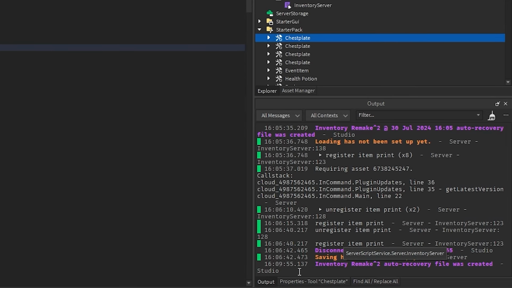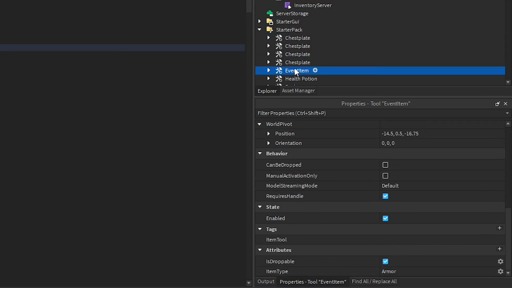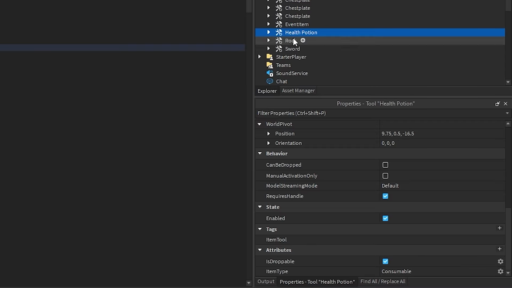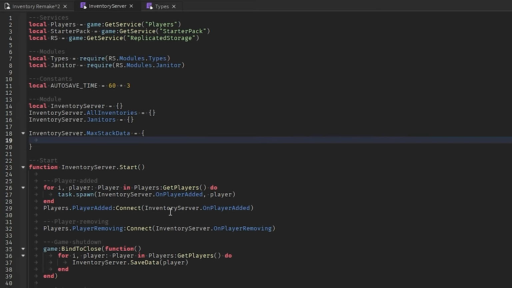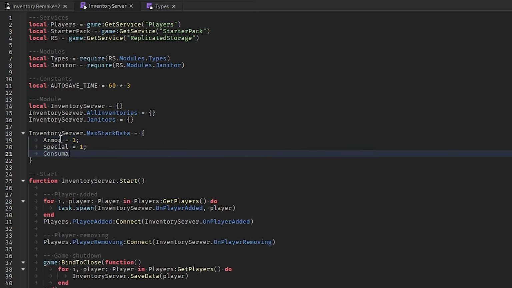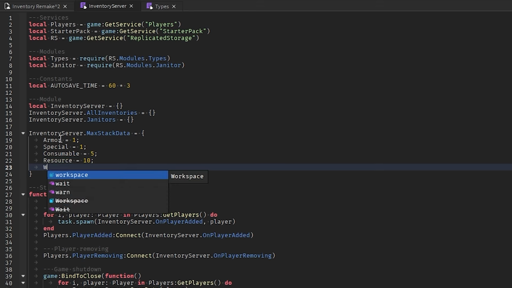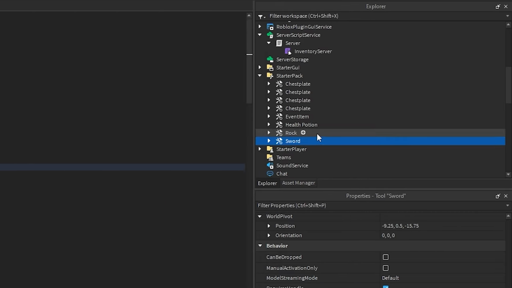And we're going to specify for each of the item types we have. So if we look at our item types, we have the item type attribute right here. We have armor, special, consumable, resource, and weapon. I believe that's all of them.